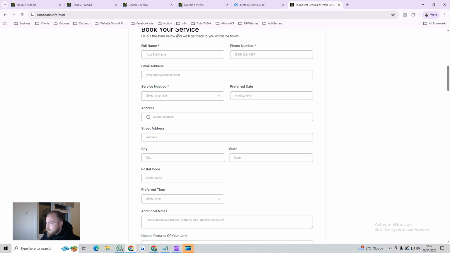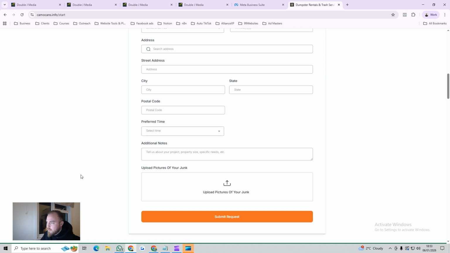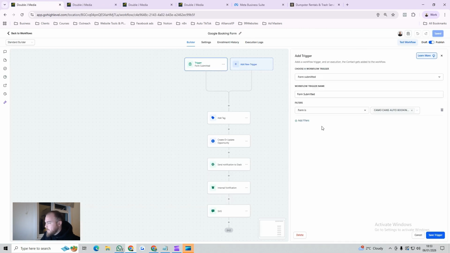So we have mapped this. When you build out a form, it does map these things for you, and then you can go into custom fields, click the form, then it will give you all of these options. Okay, so exactly the same setup is needed here.